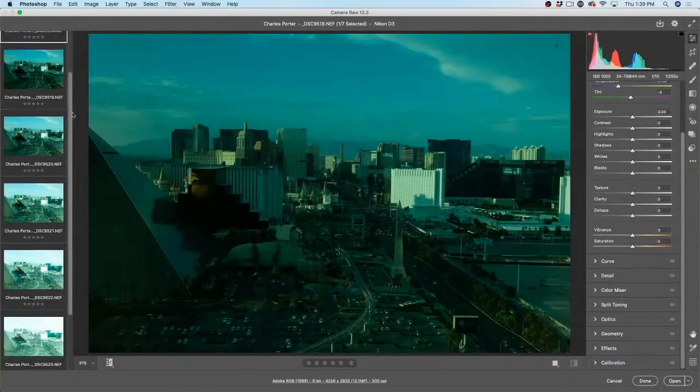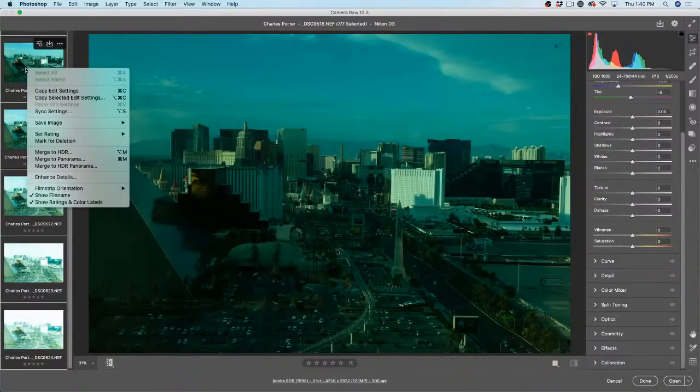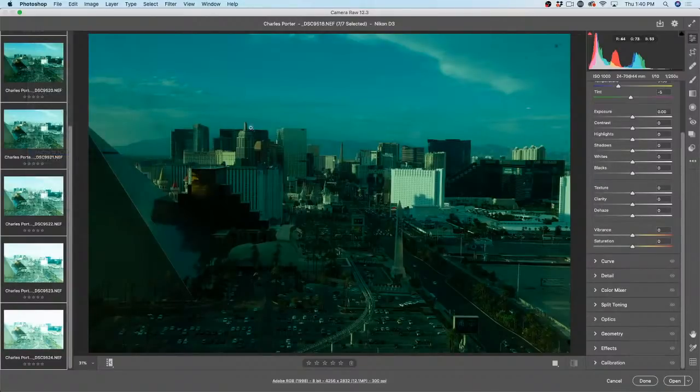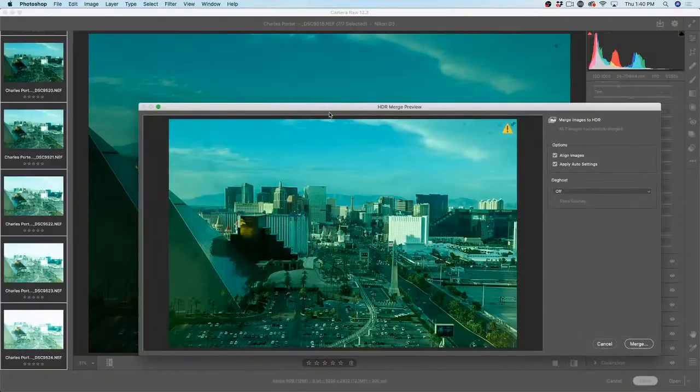Now, you didn't really need to shoot this many shots to capture the entire dynamic range of the scene. You could have probably bracketed a little bit bigger, like 2 stops at a time, and you could have captured this in 3 shots. But that's okay. So we have now selected these. I'm going to right click, and we're going to choose Merge to HDR. We can do this here inside of Camera Raw.